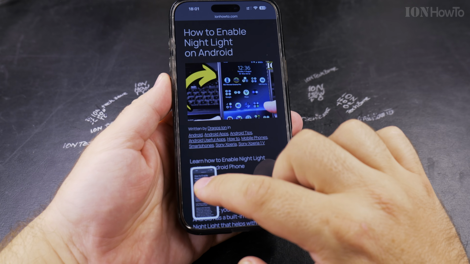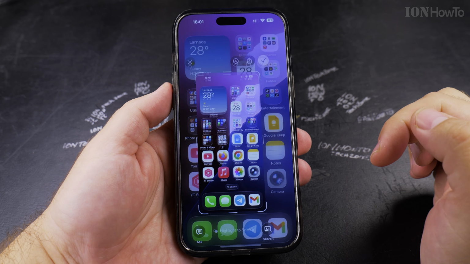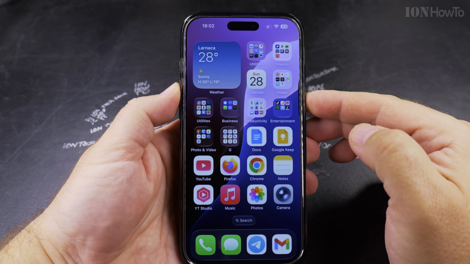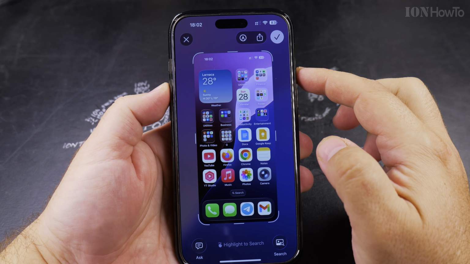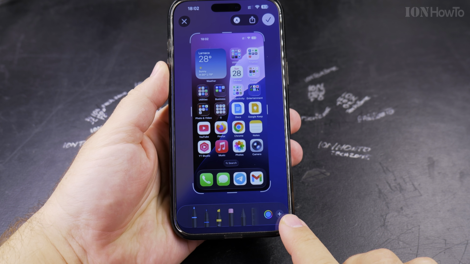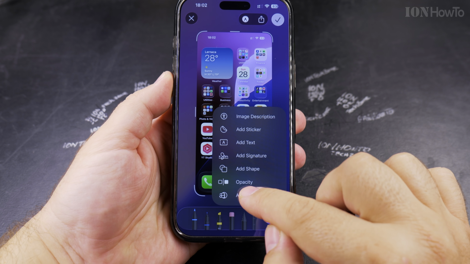So I took the screenshot, and when you take a screenshot on your iPhone, you can actually highlight an area of the screenshot. Did you know you could do this on iPhone? You could take a screenshot and then tap on the edit here. I tap on edit and then tap on the plus sign, and I could choose the option to add loupe.